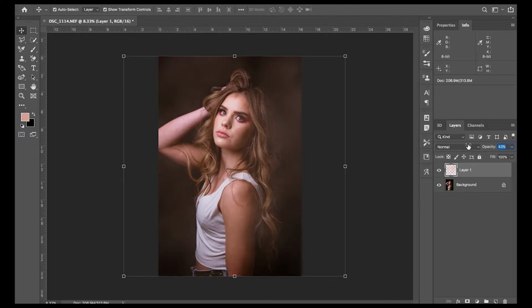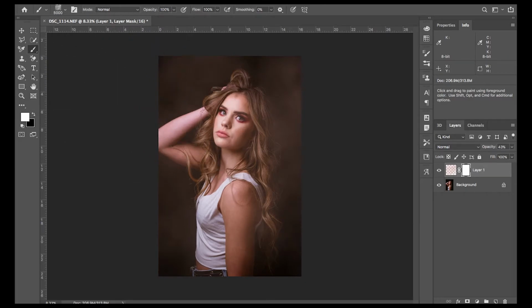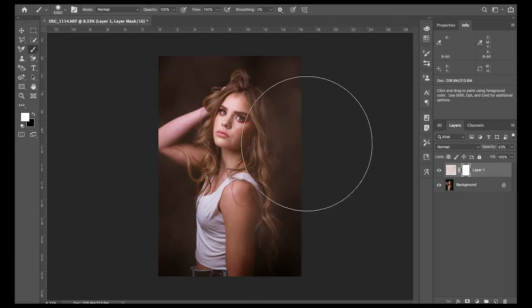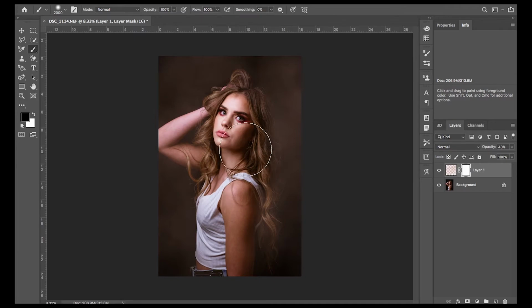Next, what I'm going to do is create a mask. That's the rectangle with a little circle in it, and this makes it so that you can take out any part of the layer that's masked. And something that helps you remember is white reveals, black conceals. So I'm going to use black to conceal that layer and to take it off of her face, because I still like that contrast on her face and her arms and pretty much all of her body.